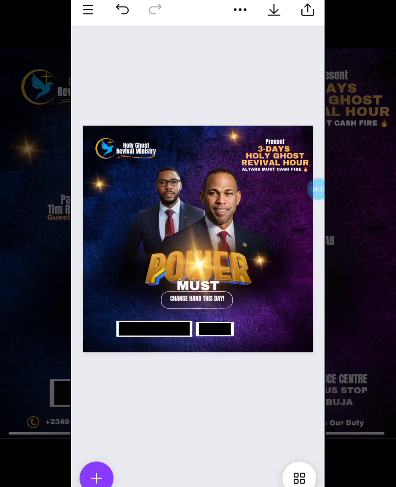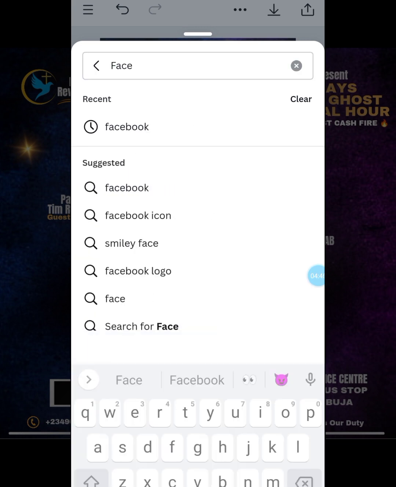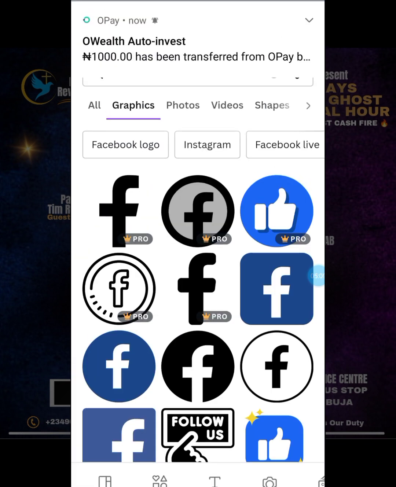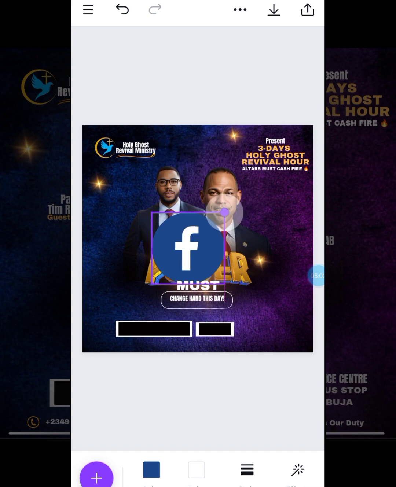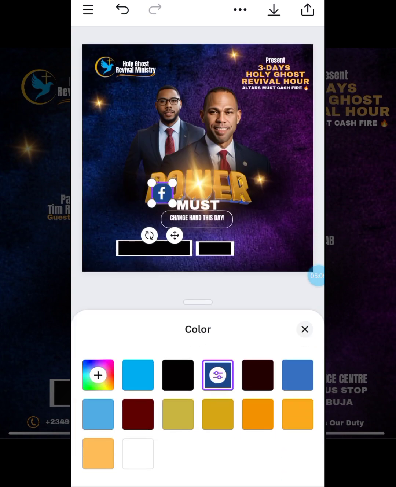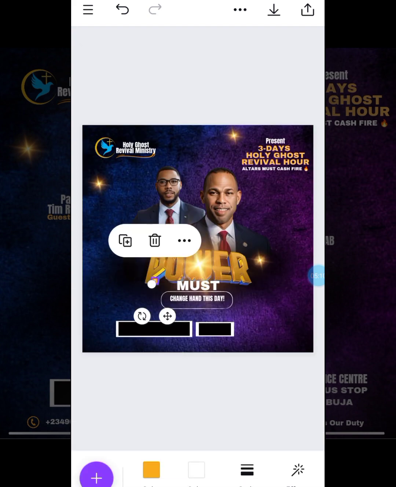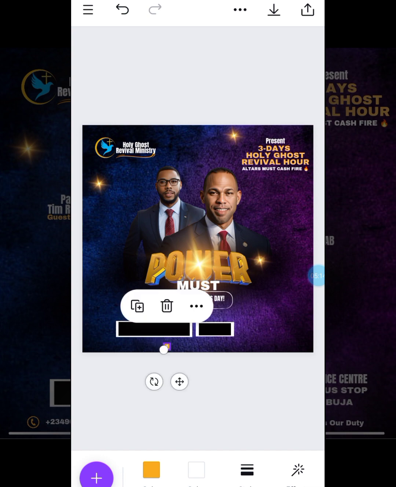So I go here to write the dates and the time. Then I'm going to look for an icon like a Facebook icon, and tap it like this. You can decide to change the color. It's blue right now, I can change it to yellow and make it very small. I'll position it somewhere here, and do that for the call and all of that.